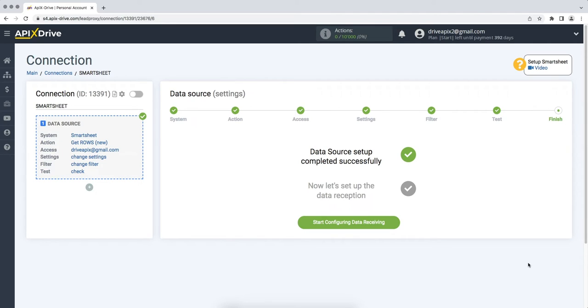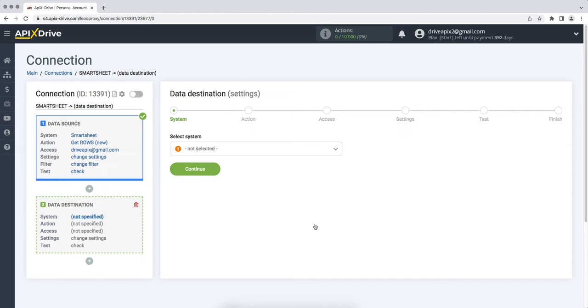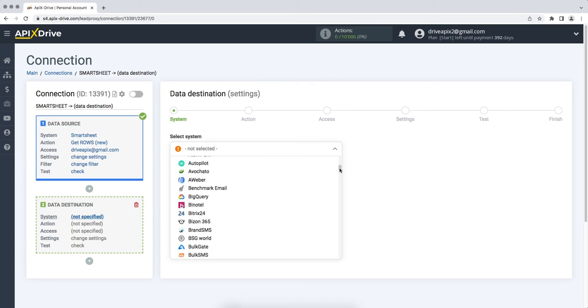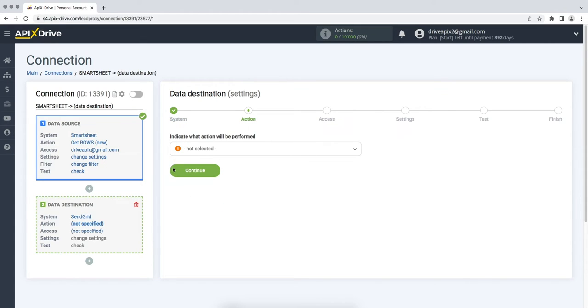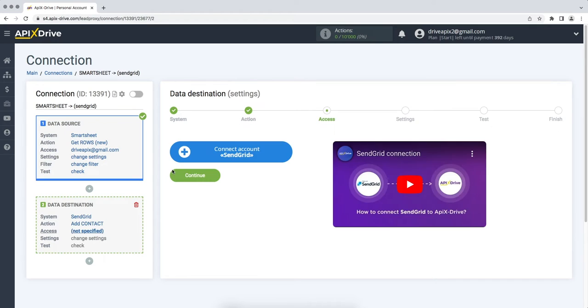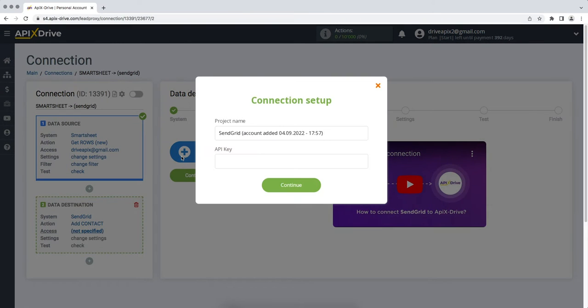Now you need to move on to setting up data ingestion. Select SendGrid as the data receiving system. Next, you need to select an action, Add Contact. At this stage, you need to connect your SendGrid account to the ApiX-Drive service. In this window, you need to specify the API key.